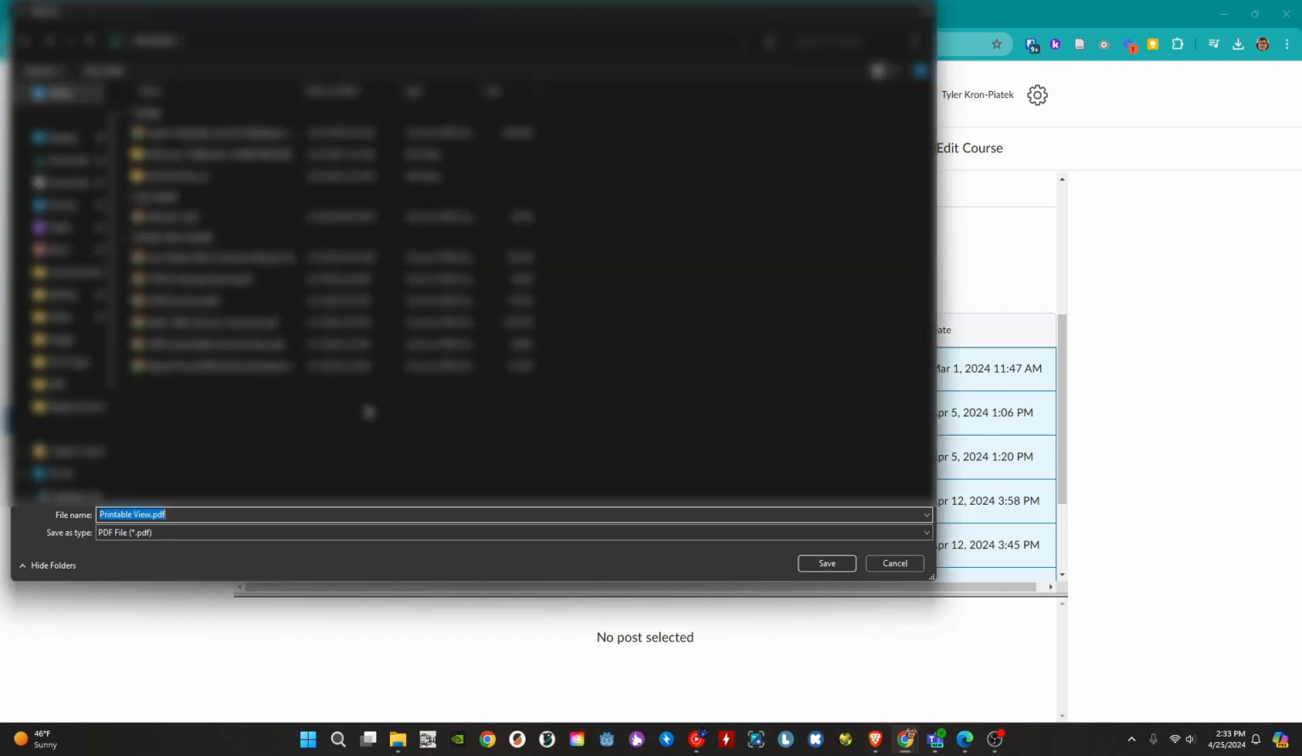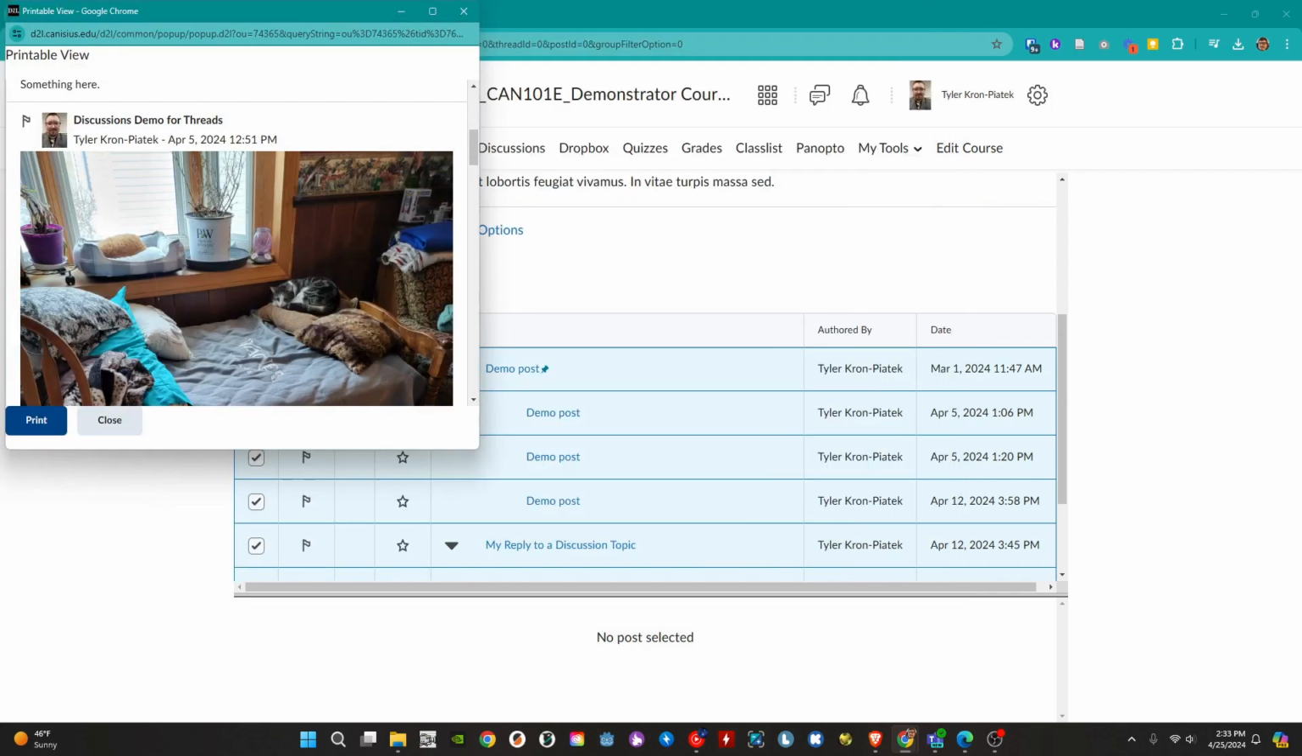In the pop-up that appears, give the PDF a name. Then select the save location. Finally, click Save in the lower right. From there, navigate to the PDF and double-check that the posts have exported properly.